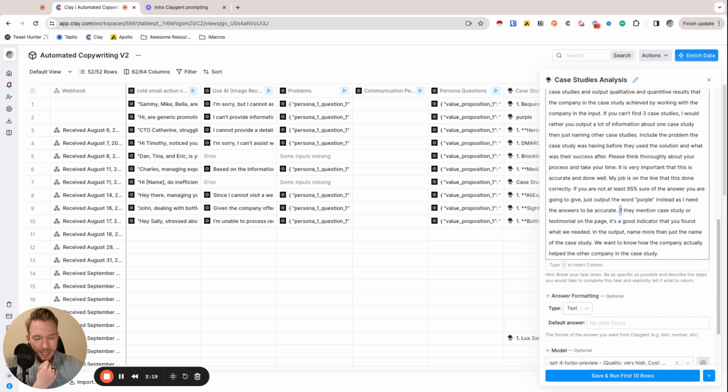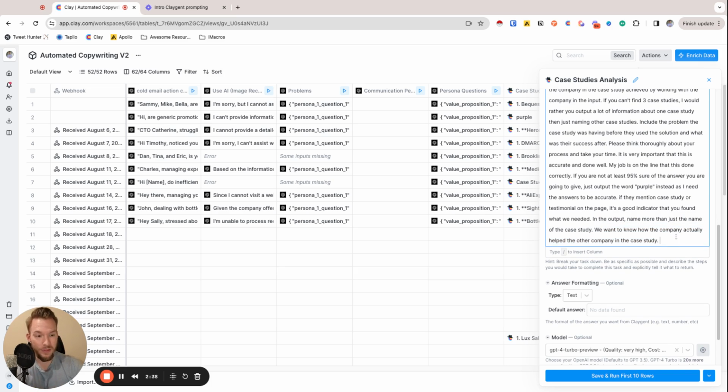Then sometimes it was finding the case study page, but it was saying, oh, I'm not 95% sure. So I basically simplified it and said, hey, if they mention this, it's a good indicator that you found what you needed. Name more than just the name of the case study, because sometimes it was just saying the name of the case study. I want to know what the company actually helped with in their case study. Oh, and I left this out. Oh, no, I didn't. Here's the other part.